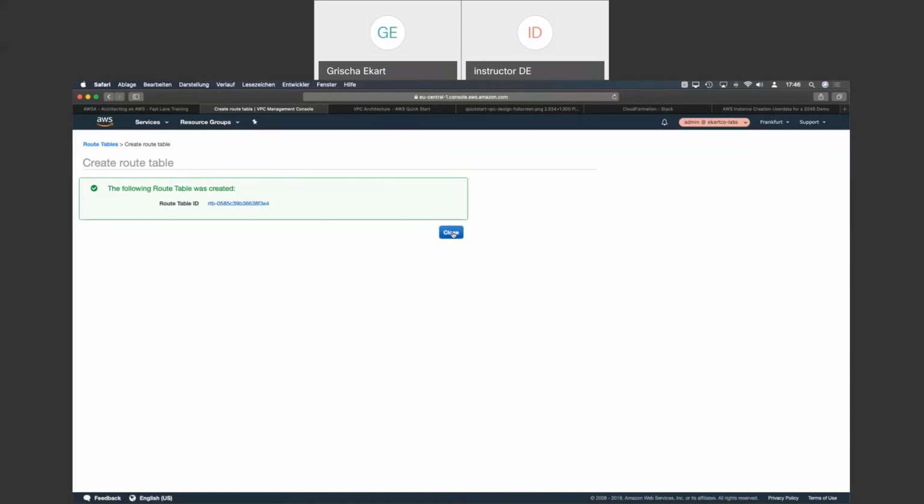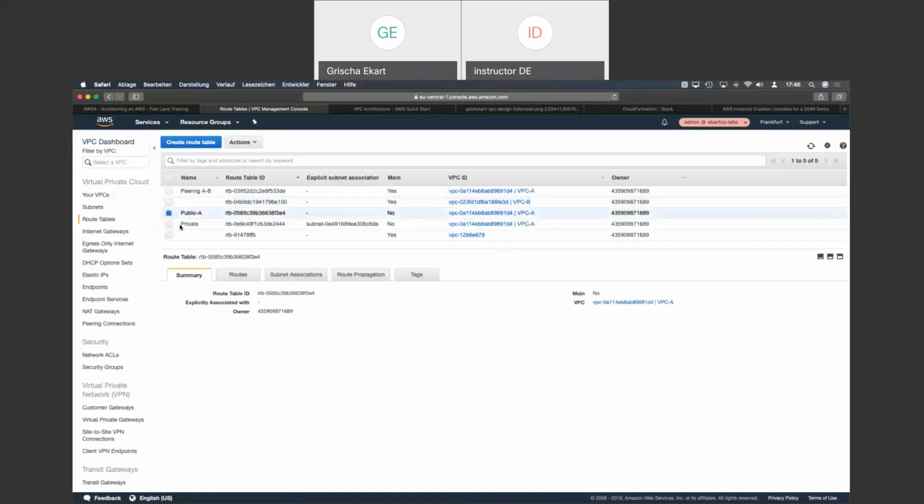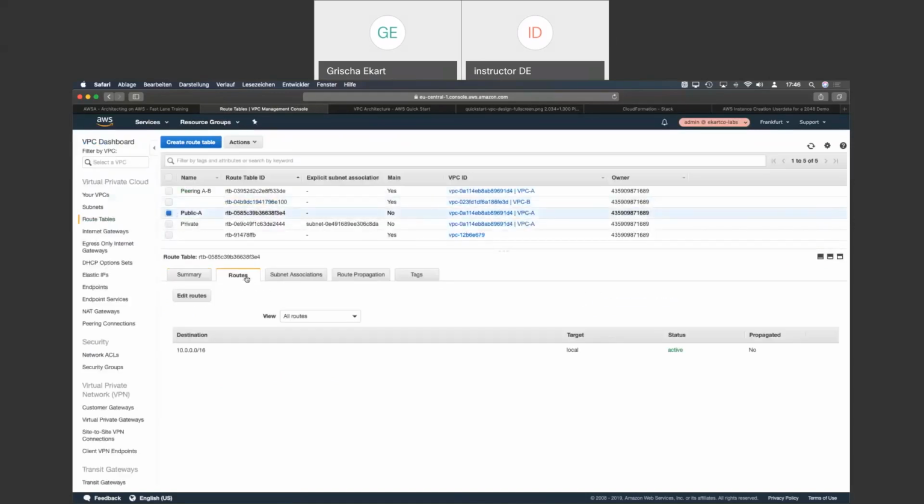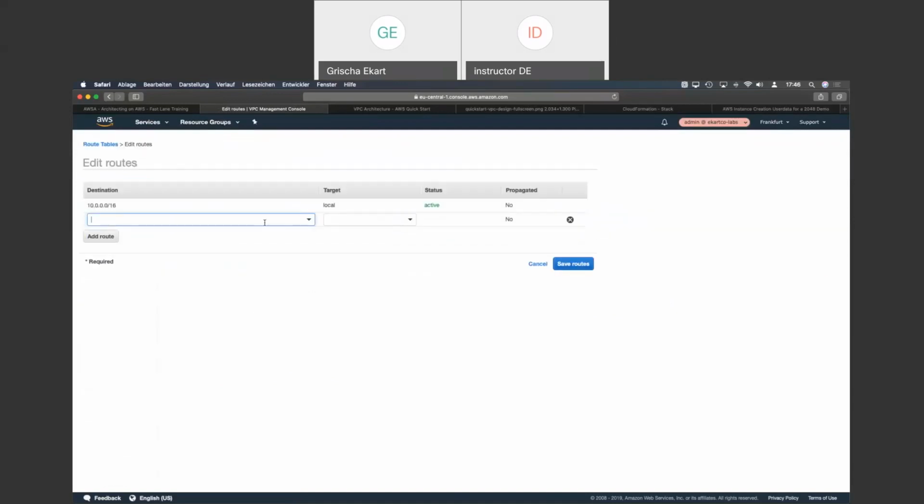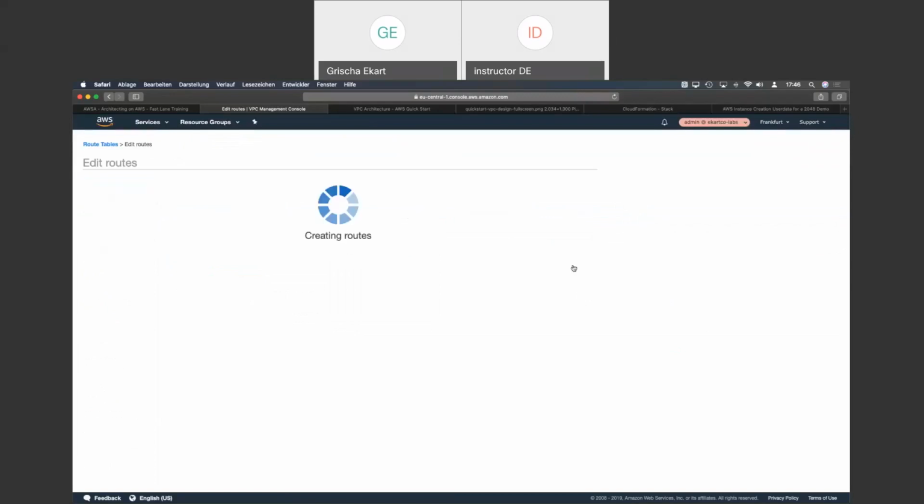Have it. So now let's edit the route entries. We need a new route in here, and the route is going to be for internet. It's going to be every IP packet for every address except for this one. Please go using the internet gateway, and which one? The one that was attached to the VPC A. And now when you save your route, the route is ready to be used.